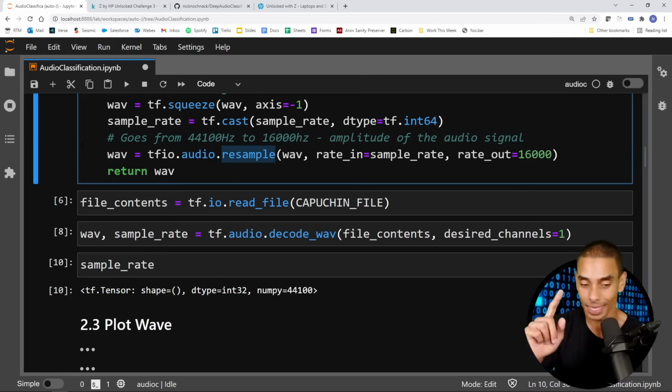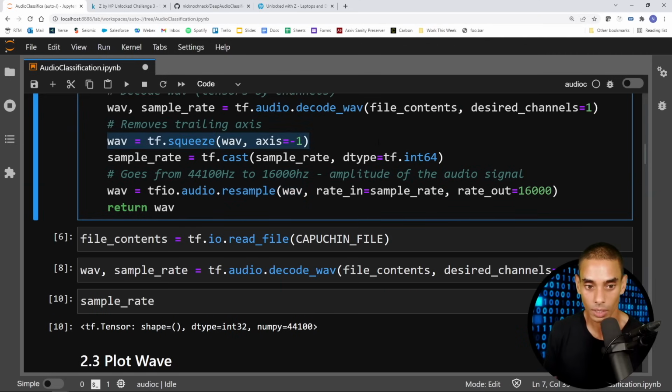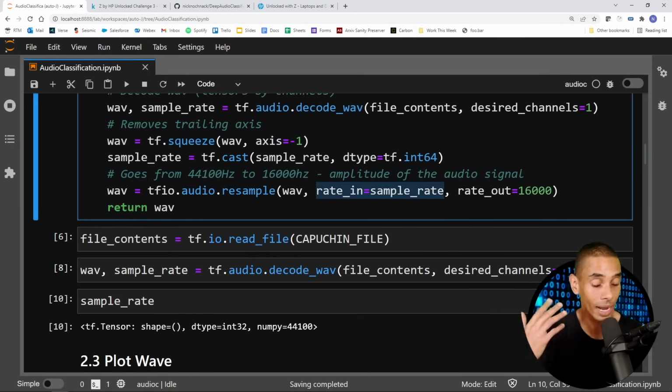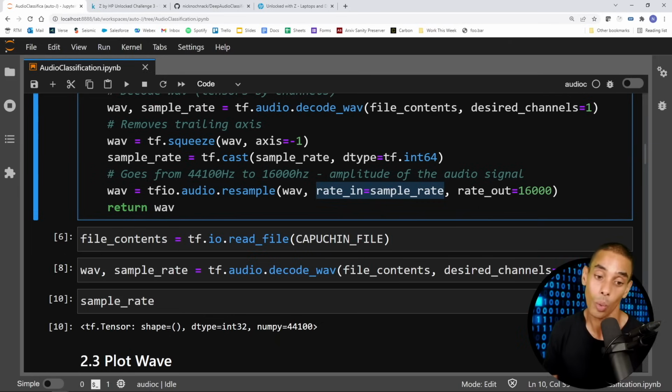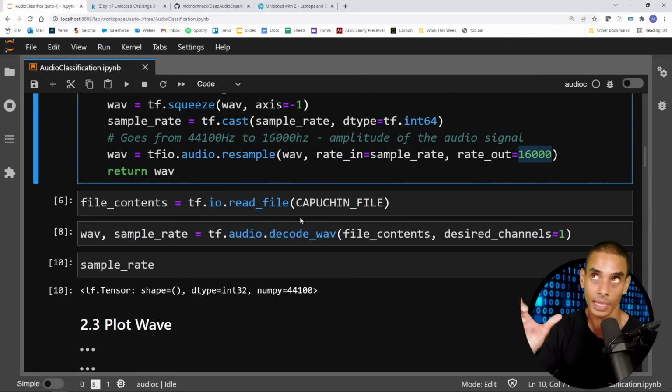Sorry, I haven't written it. This is actually from the TensorFlow website. So wave equals tf.io.audio.resample. We're passing through the wave from here, once we've got our trailing axis removed, and we're passing through our input sample rate. This is what it is currently at, which is 44,100 hertz, and we're converting it to 16,000 hertz. So that should effectively reduce the size of our final audio.